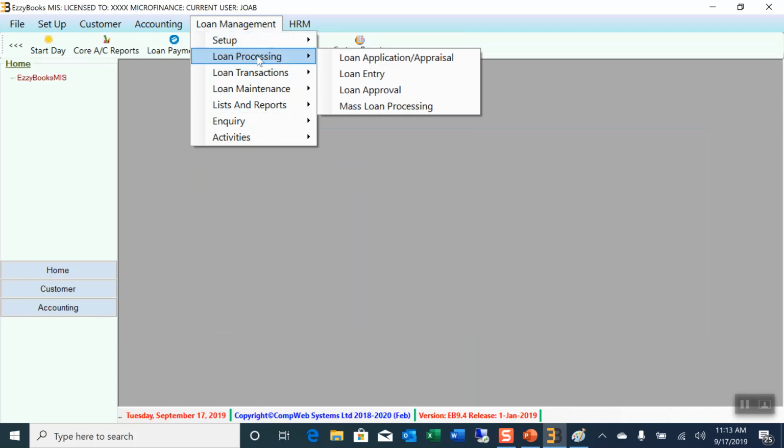So after the setup is done, the loan processing using EzzyBooks is a three-stage process. We'll do the application, we'll do loan entry, and then we'll do loan approval. Basically, loan application is the first step where we pick the customer details and determine how much money they want from us. Then loan entry, we'll manage things like the loan duration and the interest rate that they are supposed to pay, and then we go to loan approval.